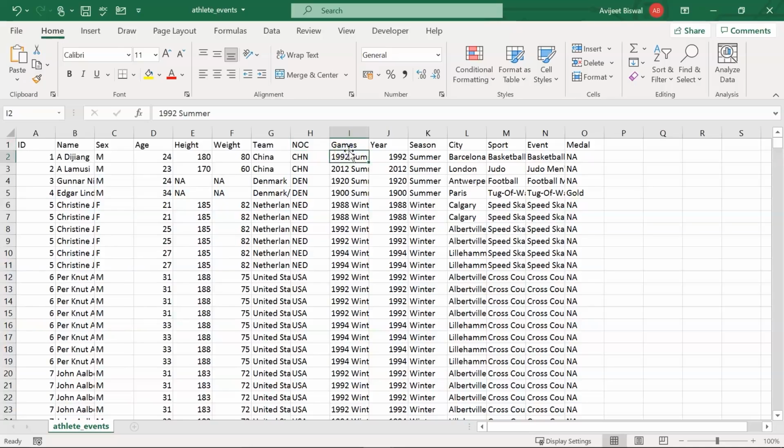We have the games. This games column contains the year and the season. You can see here 1992 Summer. You also have the Winter Olympic information. Then we have a specific year column to tell you in which year this event had occurred. Now the year column is also an integer column. We have the season, so whether it was Summer Olympics or Winter Olympics.